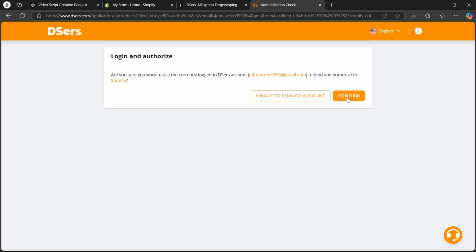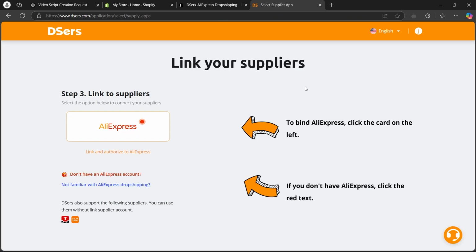After you click on this button, it is going to take you to this page where you'll have to just click on confirm. After clicking on confirm, it is going to take you to step 3 where you'll have to link to suppliers. So to bind AliExpress, click on the card to the left, that is this one. And if you don't have AliExpress, click the red text that is don't have an AliExpress account.